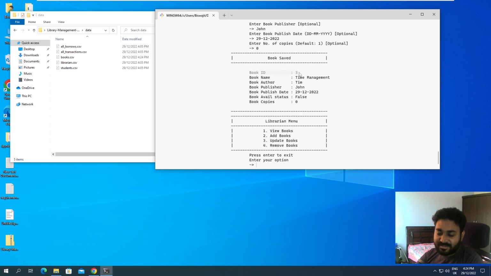The book ID got generated. The book name is saved. Author is saved. Publisher is saved. Date is also saved. And available status is false, and book copy is 0. I'll ask you to pass all the data properly. If you pass anything wrong, our program can handle many of the cases. For example, if you pass the publish date as wrong, it should be able to handle it, because I have handled this properly. But anyhow, if you face any kind of issue, do ping me if it is not handled.